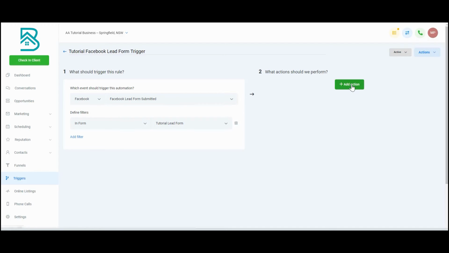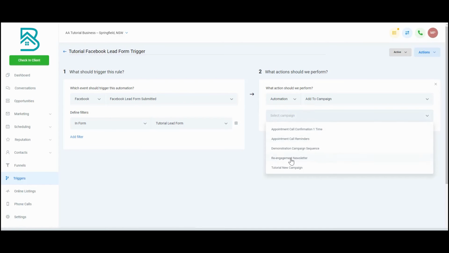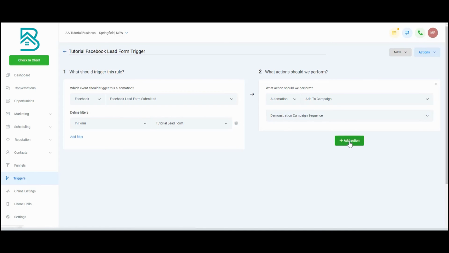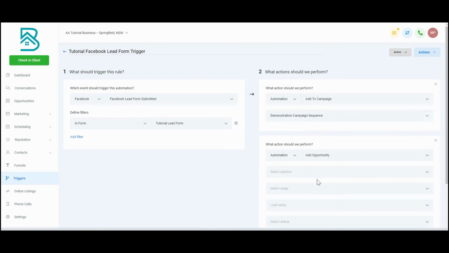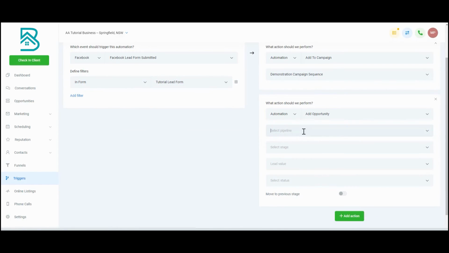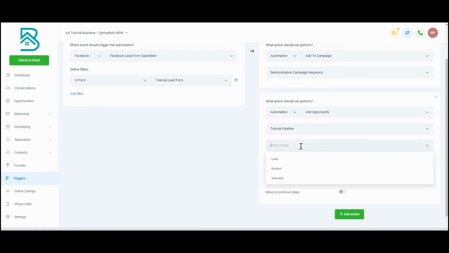Now we hit in here, add action, all the actions we want to take. So this really depends on what you want it to do. However, in this example, we're going to choose an action. We're going to add them to a campaign. We're going to put them into the demonstration campaign sequence. We're going to add another action. We're going to add an opportunity, and we're going to put them into, oh, we don't have a pipeline for this account. Hang on a minute. Okay, let's try that again.